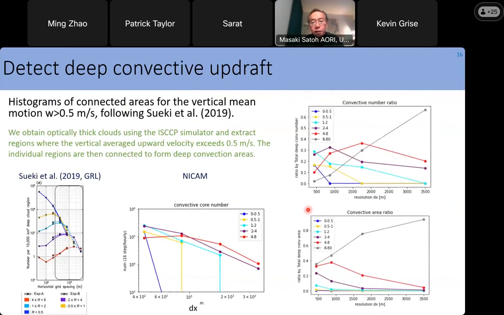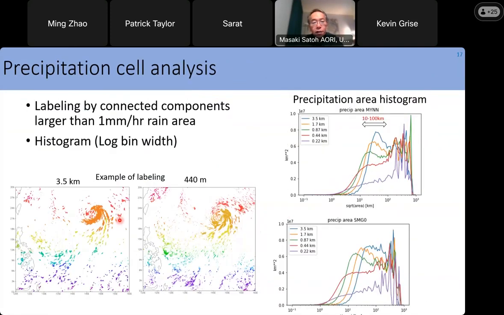Okay, we skip this complicated figure and briefly show the calculated precipitation area and its resolution dependency. For 3.5 kilometer we have a peak at kilometer to 10 kilometer scale, but this peak is reduced and becomes more flat. More smaller-scale precipitation is more ubiquitous at very high resolution. So this is a characteristic of precipitation areas in the high resolution model.